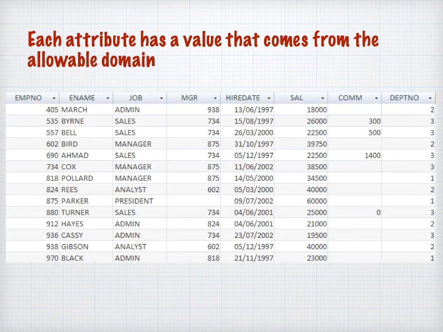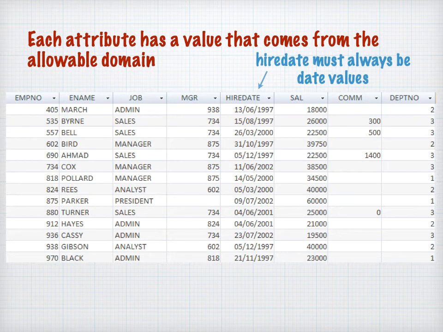Now, saying that more formally, more mathematically if you like, here's the definition. It says each attribute has a value that comes from the allowable domain. So what that actually means is that if I designate a column to be hire date, then we will only ever expect to find hire date in that column. We wouldn't travel halfway along the column and suddenly find it says green or has a tax code or something like that. So that's important for the predictability. When the database is being used, we only expect to find hire dates in that particular column.